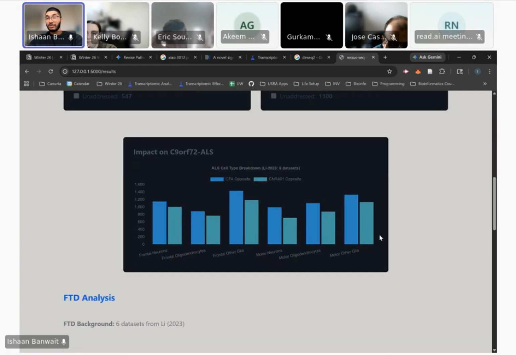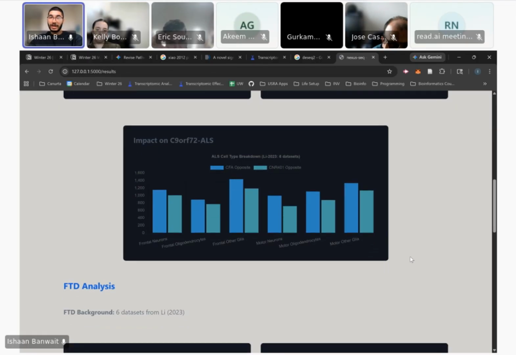This is another really cool thing that we were able to do. So this is specifically C9ORF72 ALS. So that's a specific genetic genotype of ALS. And the background for this is a data set where the person actually did single cell sequencing, so at the resolution of single cells, and then grouped those single cells into groups such as neurons, oligodendrocytes, and other glia in the frontal area of the brain and also the motor cortex of the brain.